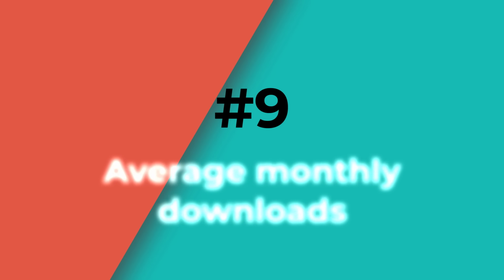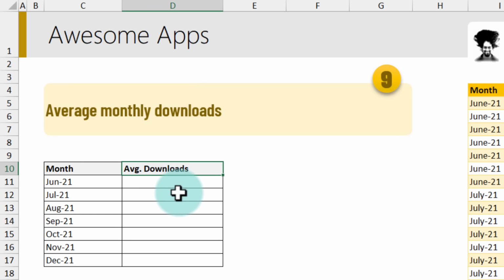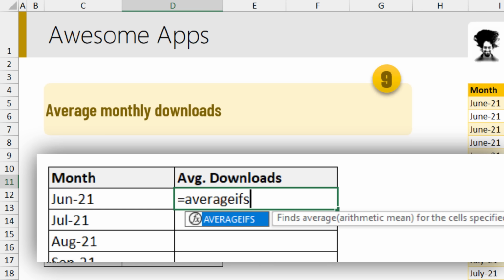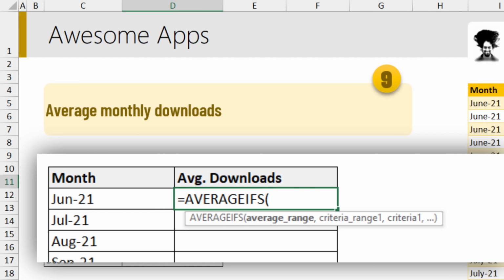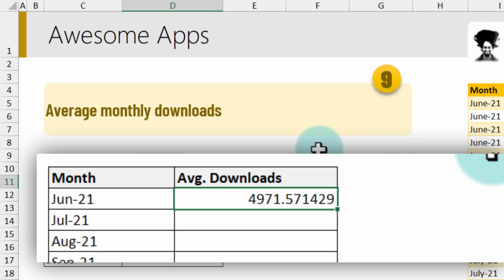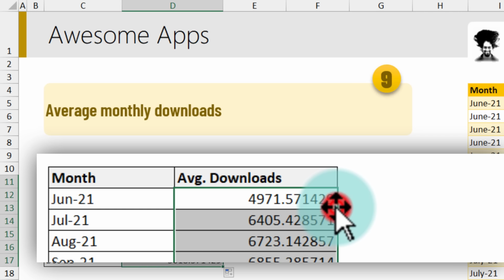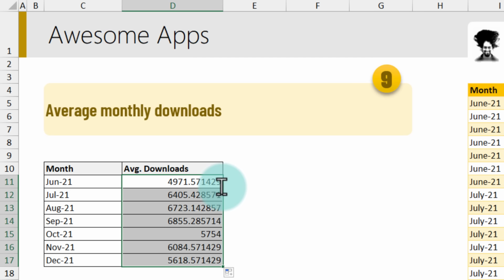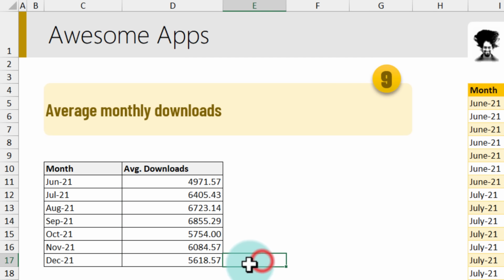Our next question is about average monthly downloads. This kind of follows the same pattern as earlier, but instead of looking at uninstalls or anything, we just want to see how many average downloads each month had. We can use the AVERAGEIFS function for this question. So AVERAGEIFS of my downloads, where my month is here. So in the month of June, we had 4,971 on average. And then as you fill down, you can see that the values have fluctuated quite a bit. And again, you can change this to a whole number or a number with 2 decimal points to quickly see just the required amount of precision.